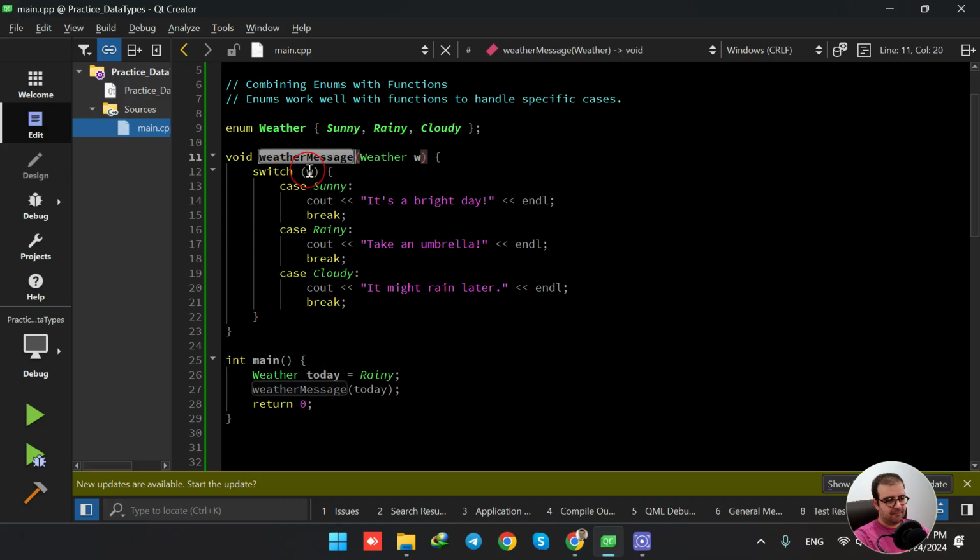So this weather message function is of void type, so it's not going to return anything, and as its argument it is accepting weather data type here. And the name of the passed argument that is used in this function is w.